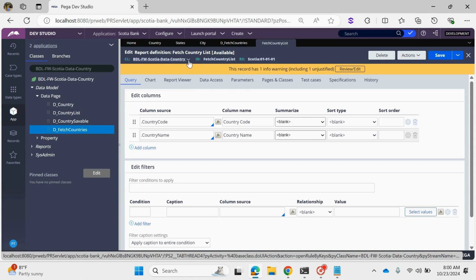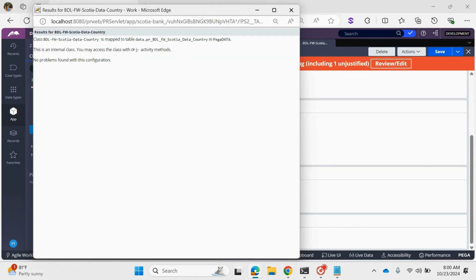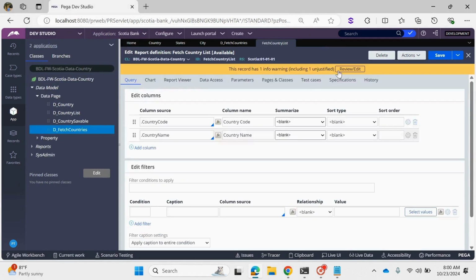Okay, so let it be. Once you open this in the class record, you can click on test connectivity, and there you can find out which table this is going to be mapped to. Yes. Okay, leave that one. Now let's go back to the data page.